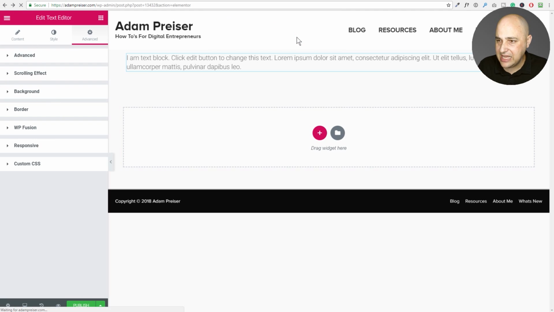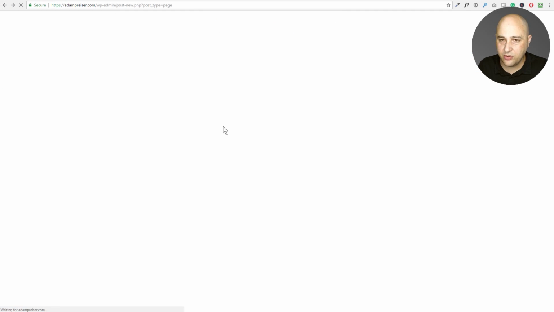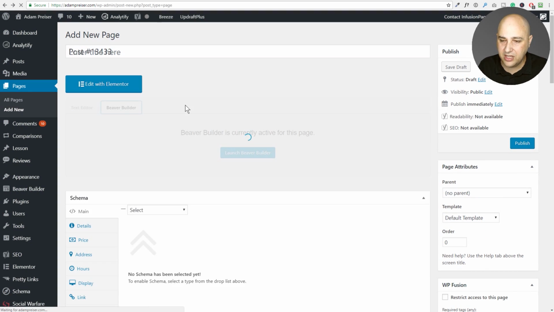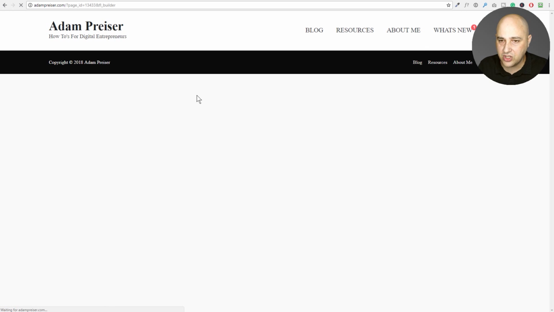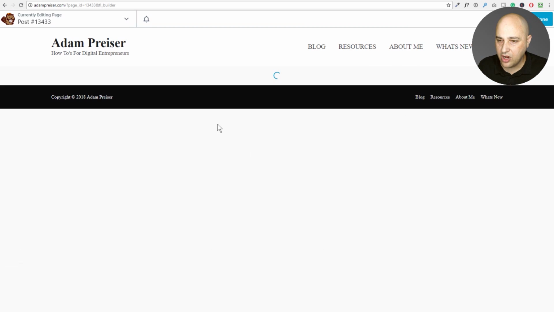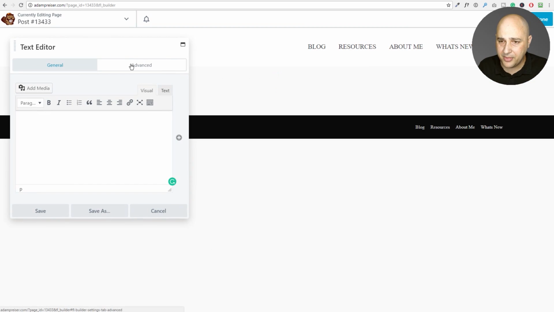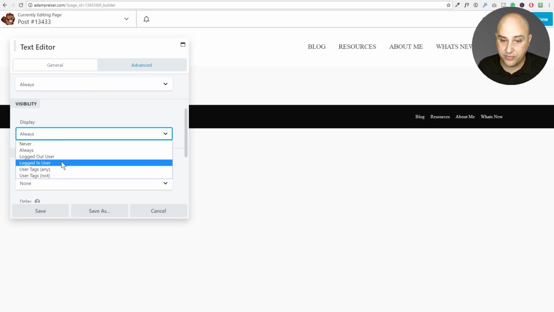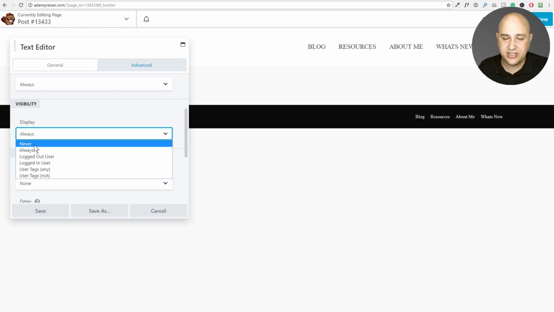Okay, let me show you really quick in Beaver Builder, which I also happen to have installed on this page. I'm going to click on Beaver Builder right here, and it's pretty much the same thing where we're going to go into the advanced settings of Beaver Builder, and we'll see similar options. I'll do the same thing. I'll drop the text editor in. I'm going to click on Advanced, and it should be here under Visibility. And oh, there it is. You could see under Visibility. So it's hooking into the visibility options that are already available in Beaver Builder.